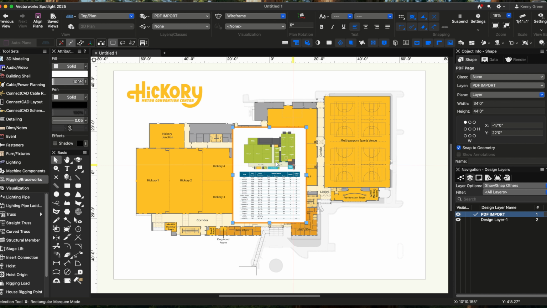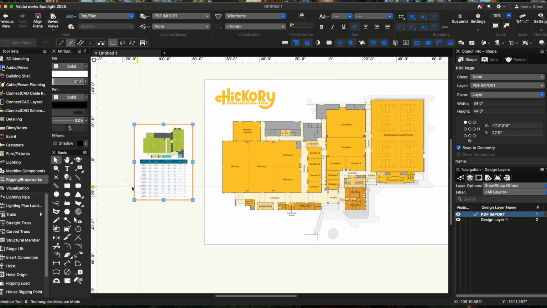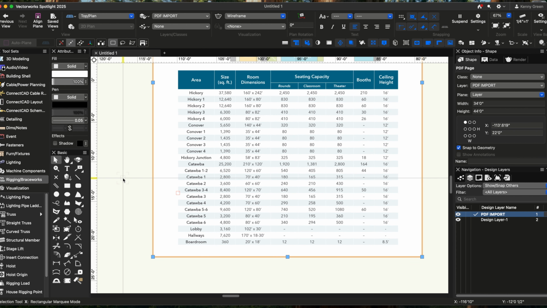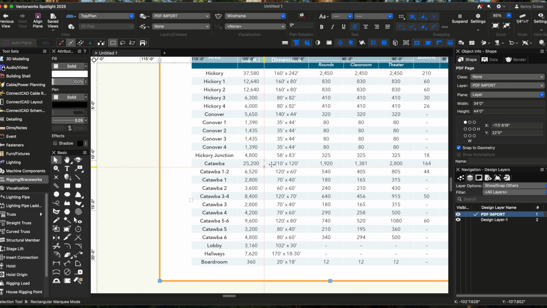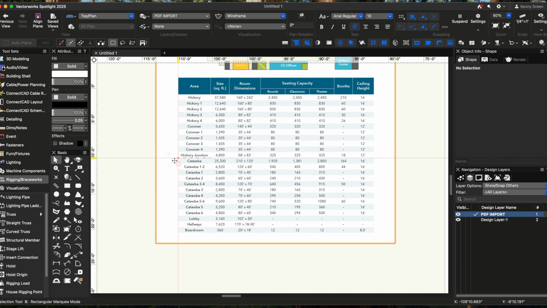And so that PDF comes in, and let me just zoom out here. We're going to just set it over here. As you can see, this PDF gives us the information for the room size we need. The main room we're working in here is 210 by 120 feet. So that's basically all we got. And we have the low ceiling height of 16 feet.